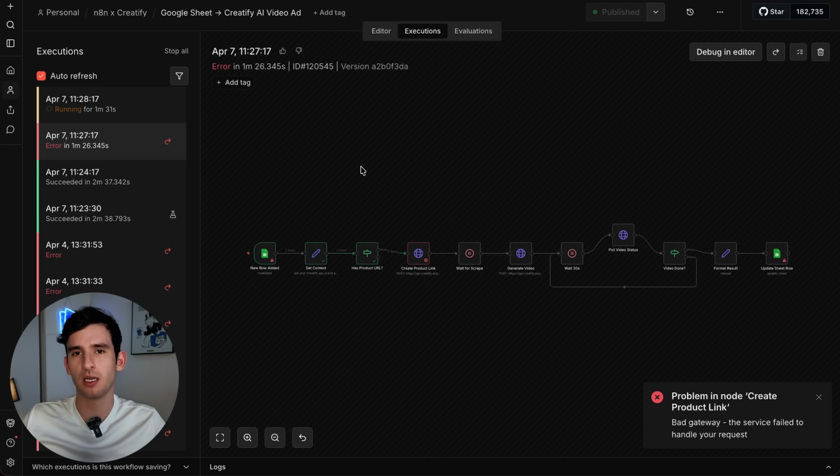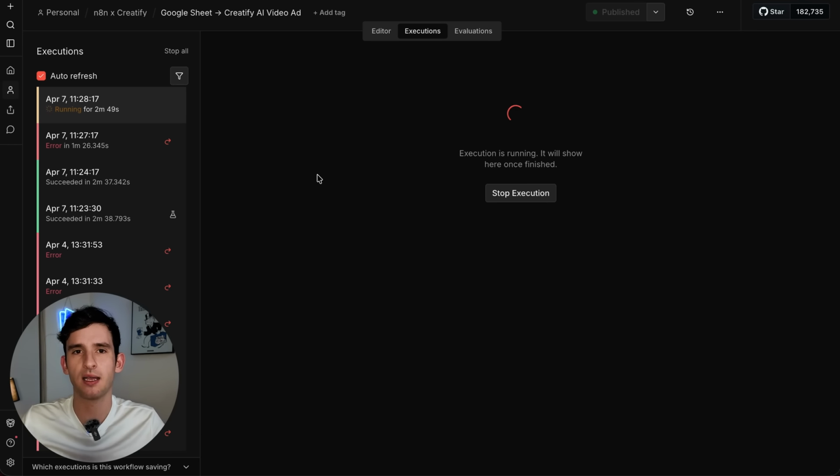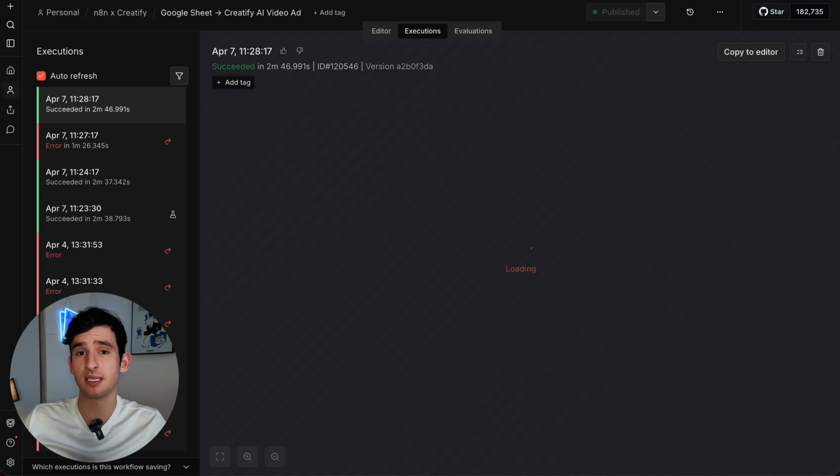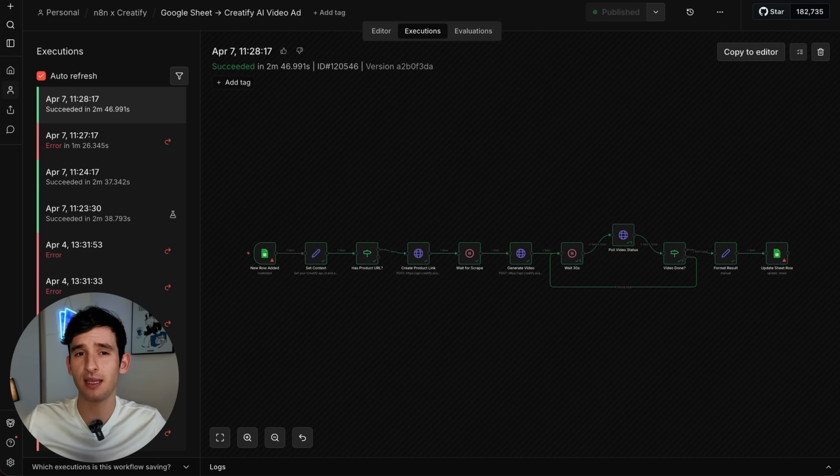We're gonna compare a little bit of the success versus the failure ones. To be sure, I'll go back into one of the successful runs from earlier that same day. Notice how the create product link node is green here. If I look at the output data for this successful run, I can see the JSON response where it gave us a project ID and a successful status.